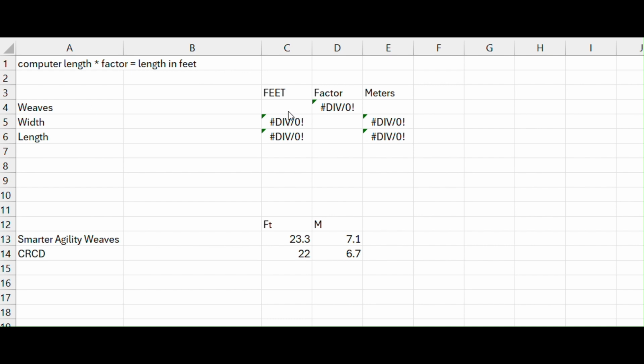So because it was a Smarter Agility weaves or Smarter Agility map, I'm going to use the fact that weaves are 23.3 feet based on this chart I have here below. This is just something I've based on having Clean Run Course Designer software myself and Smarter Agility software. Their weave poles set image is just a different length. So I just use that based on the information I've gotten from both of those software. So that's where those numbers come from.